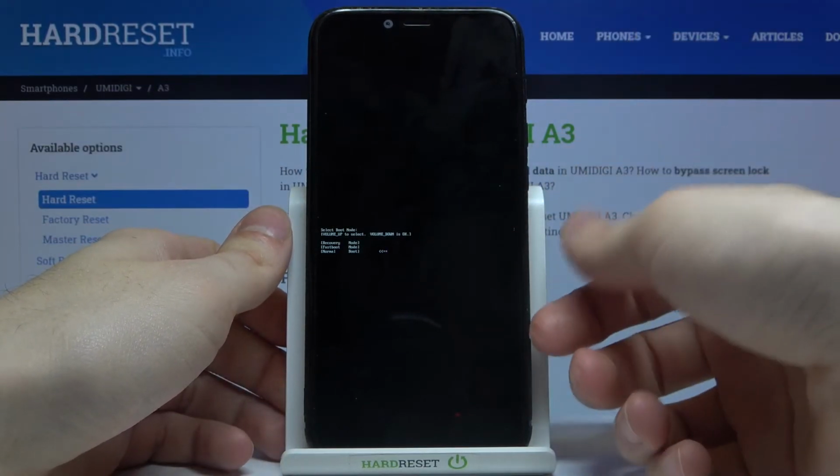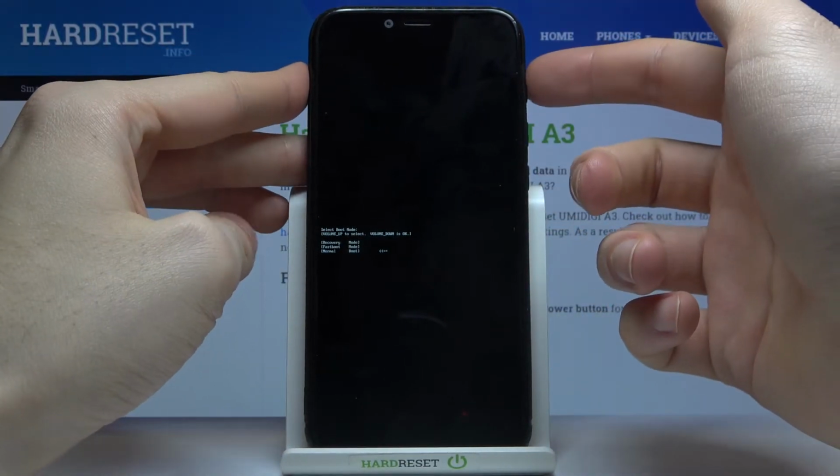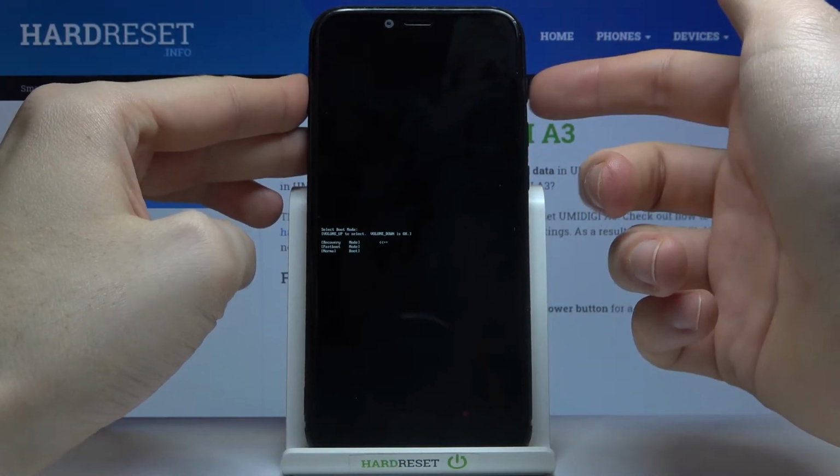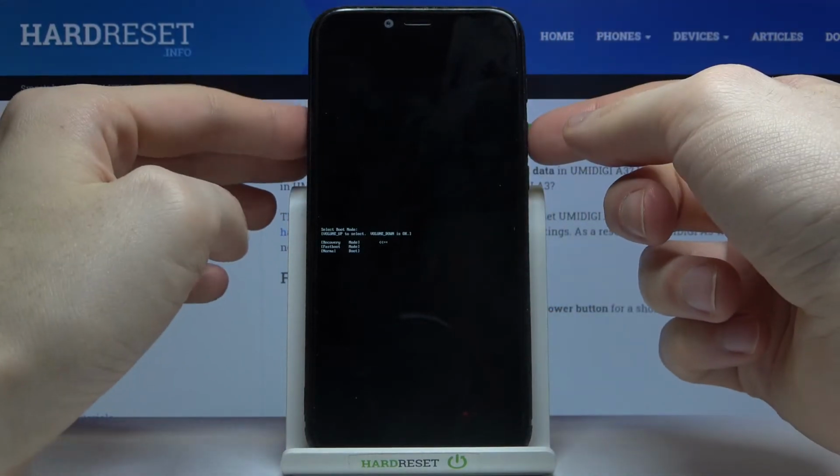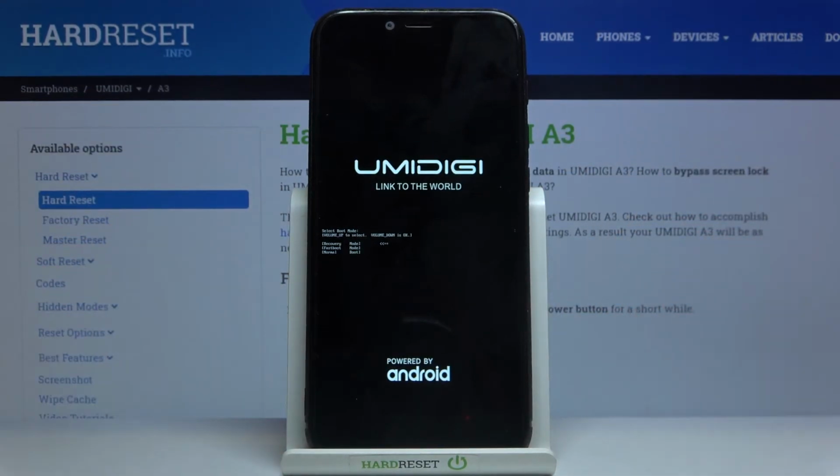After you enter this kind of menu, here you have to use volume up key to navigate through the menu and volume down to select options, and you have to select the first option, recovery mode. And after that you will enter recovery mode.